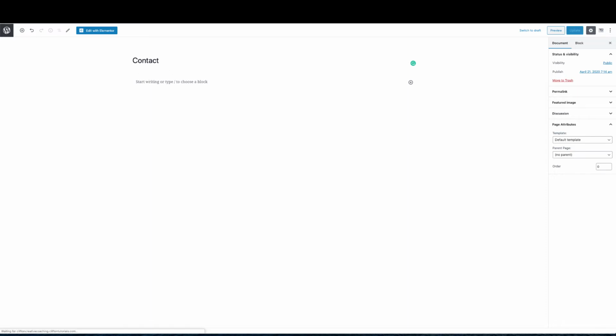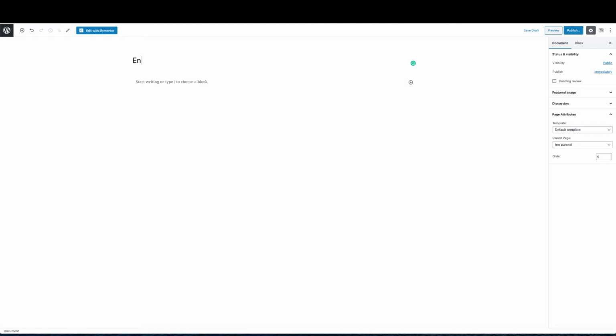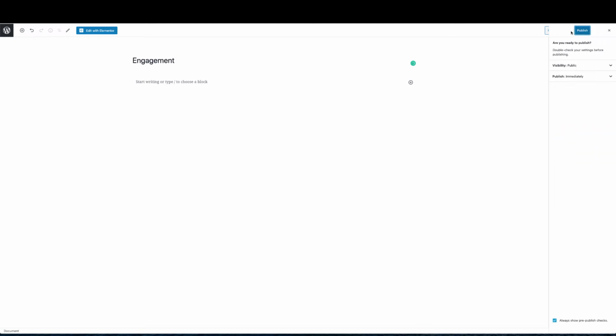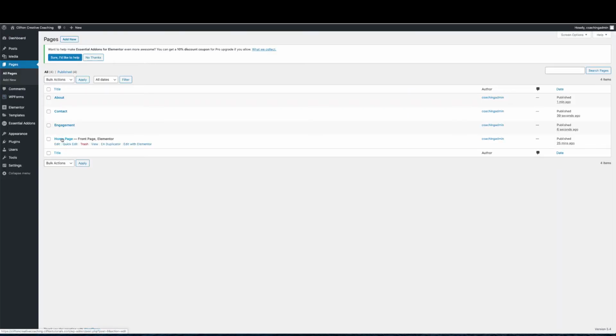I'm going to go back here again, and I'm going to click on Add New. And we'll call this Engagement. And in this page, we're going to explain how to engage with your coach. We're going to select our default template to be the Elementor full width. Select Publish. And now we have some pages. So when I go back here, I can see now I have home page, engagement page, contact page, and the About Us page.